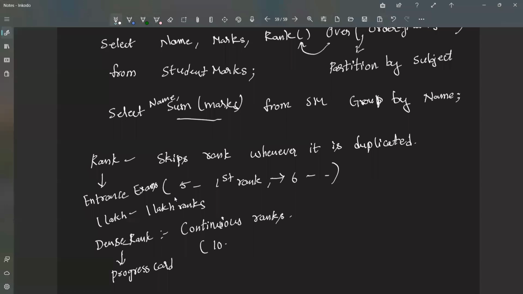In this dense rank function, if 10 people got first rank, the next rank is going to be second. It is not going to be 11. Even if 10 people again got second rank, the next rank is going to be third only. It will give continuous ranks, like in our school progress card, where 10 people get first rank and 10 people get second rank. They will use the dense rank process.